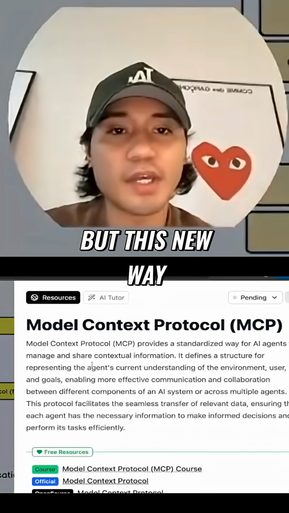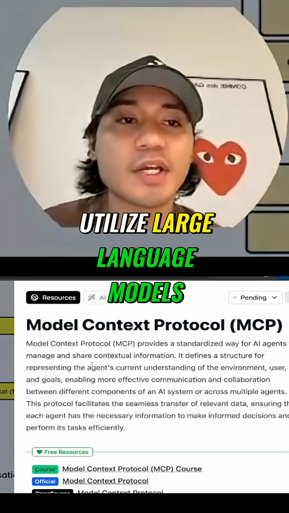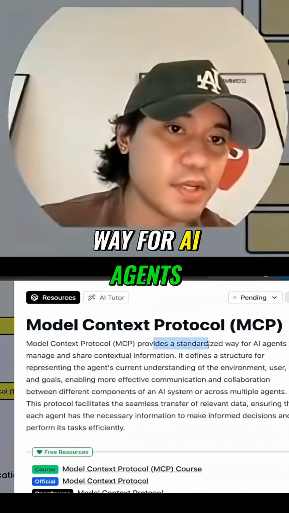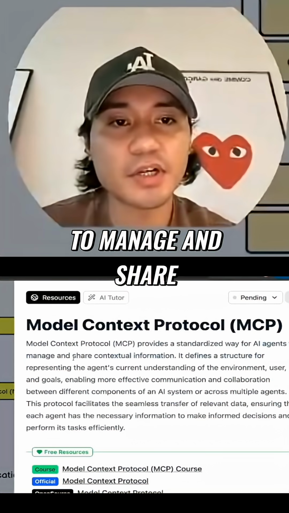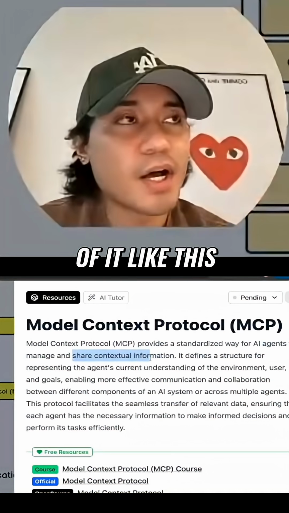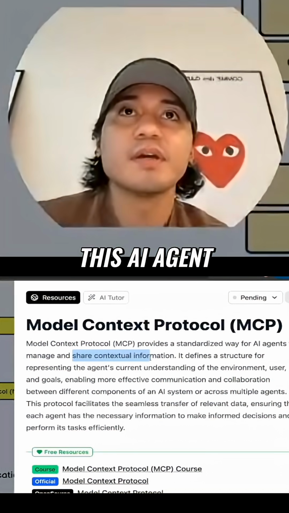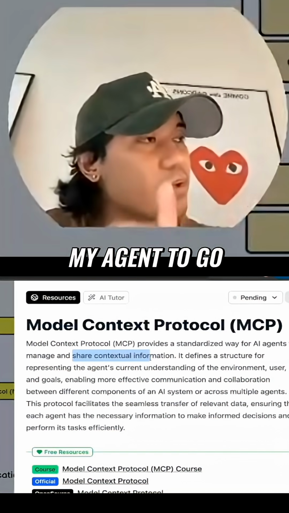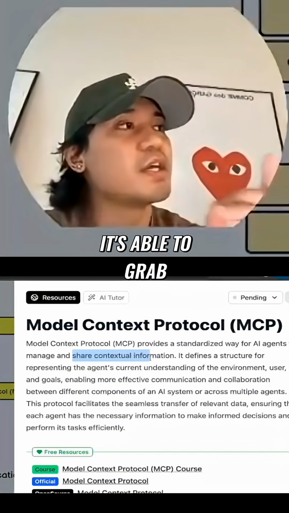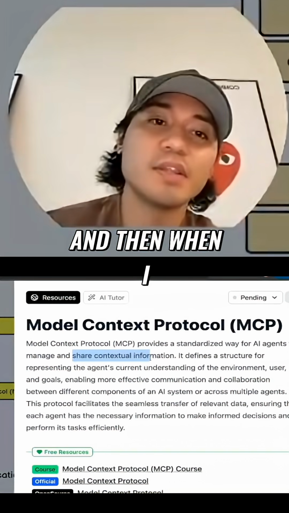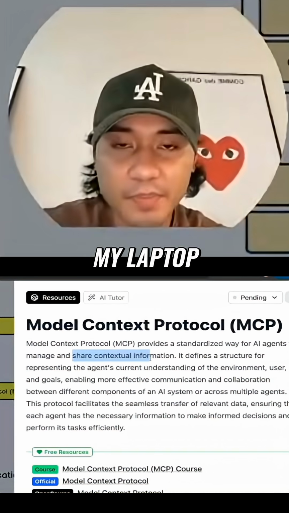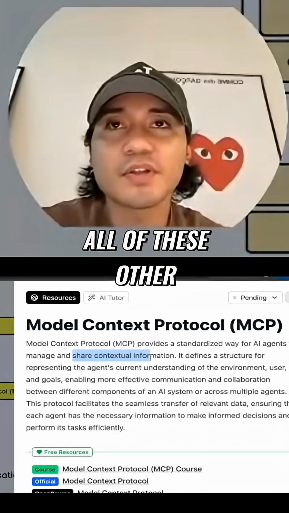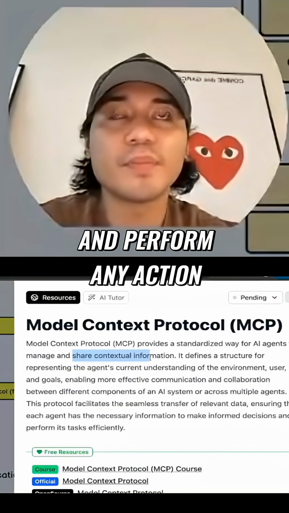But this new way of trying to think about how we can utilize large language models is that they've created model context protocol, which is a standardized way for AI agents to manage and share contextual information. So you can think of it like this. I built this language model, this AI agent, and then someone else had documentation ready. I could just tell my agent to go and read the documentation itself. It's able to grab all the information needed. And then when I have some sort of question on my laptop, I can just ask those questions and it can access all of these other APIs, all of these other data sources, and perform any action that I want.